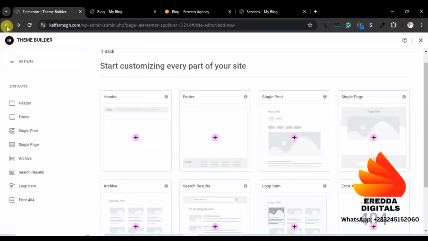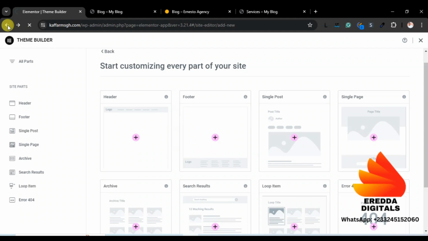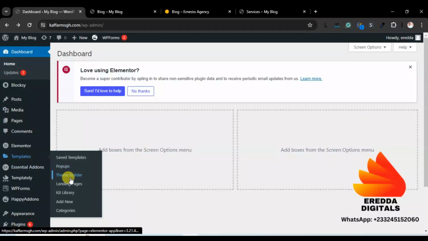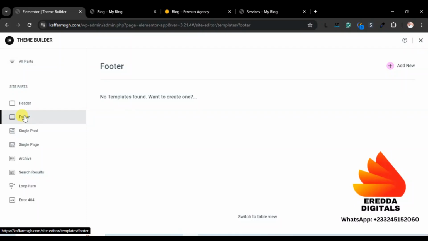You see we have footer here. Okay, if for some reason you're not here, let me show you how we were able to get there. Go to templates and then theme builder here, then you see footer. Okay, let's say you see footer here, so click that, then you can go and click add new.